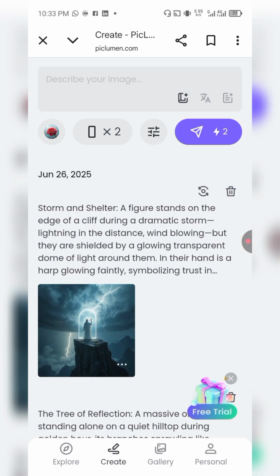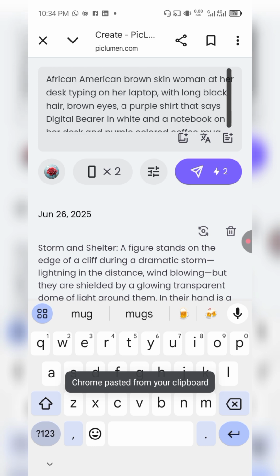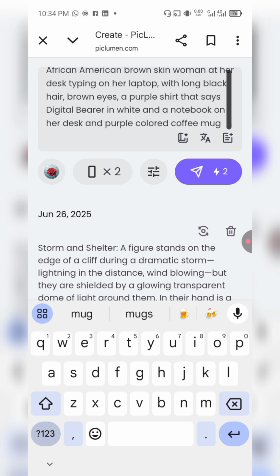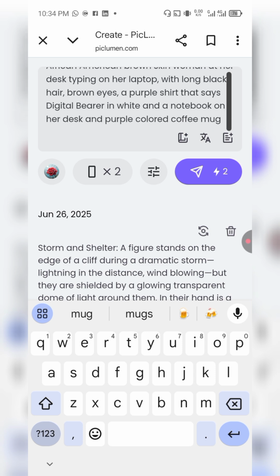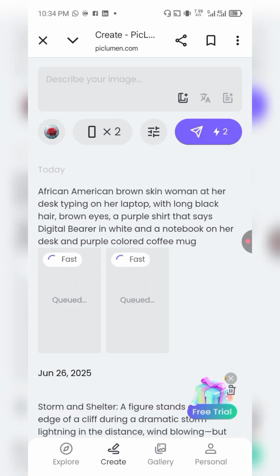All right, so now I'm just going to be fixing in my prompts that we're going to be using. African American brown skin woman at her desk typing on her laptop with long black hair, brown eyes, a purple shirt that says digital bearer in white, and a notebook on her desk and a purple colored coffee mug. Then tap on generate.